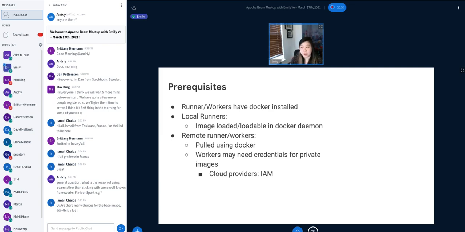So now that we've gone over how to build this image, let's go over how to use them. The prerequisite before we do this is that we use Docker as the container runtime for Beam in general. It is a requirement that your runner or your worker can run Docker. With Dataflow, this is all managed by Dataflow itself, so you don't need to do this, but for things like Flink and Spark, you will need to make sure that whatever you are running your workers on have Docker installed.